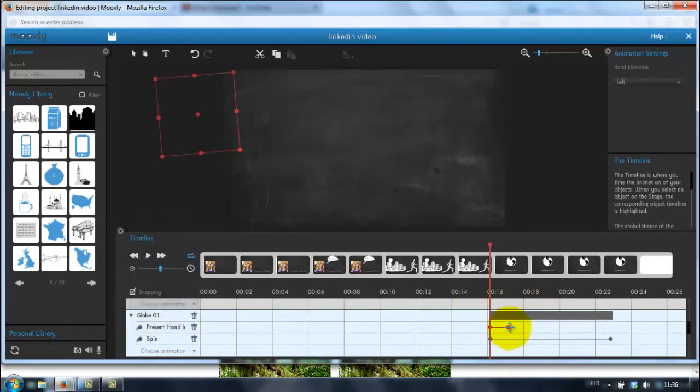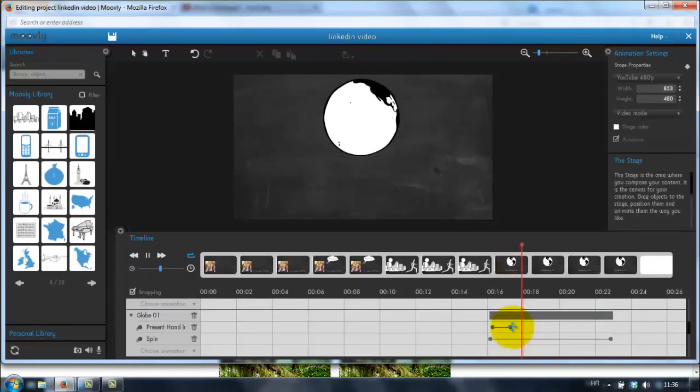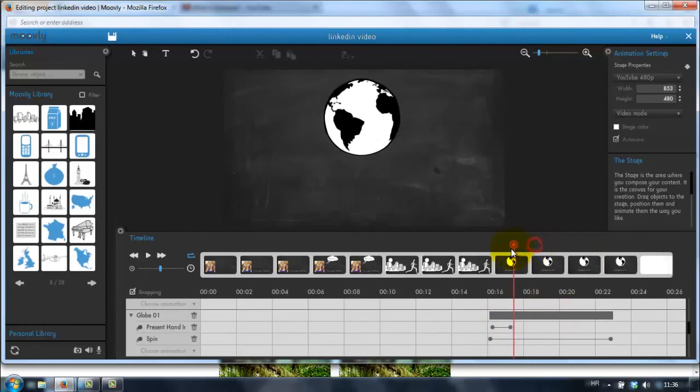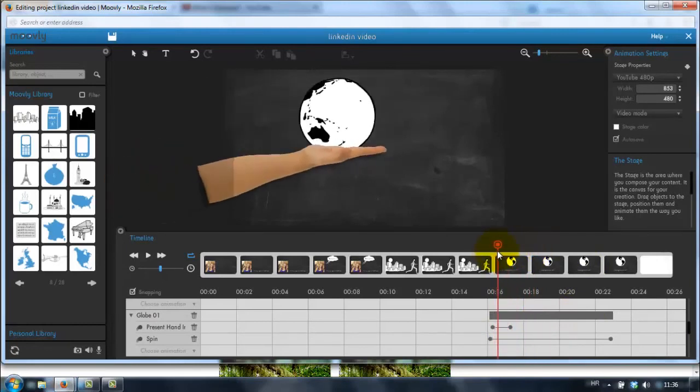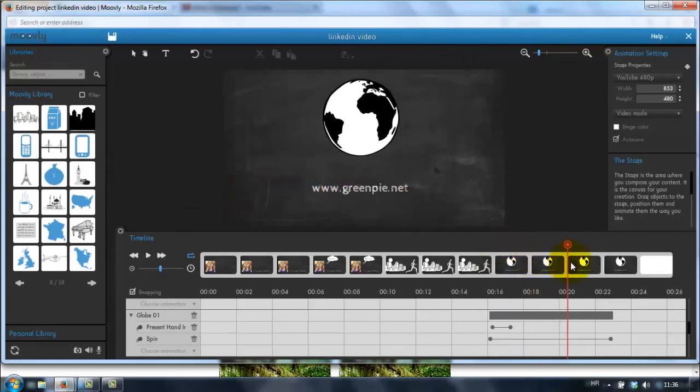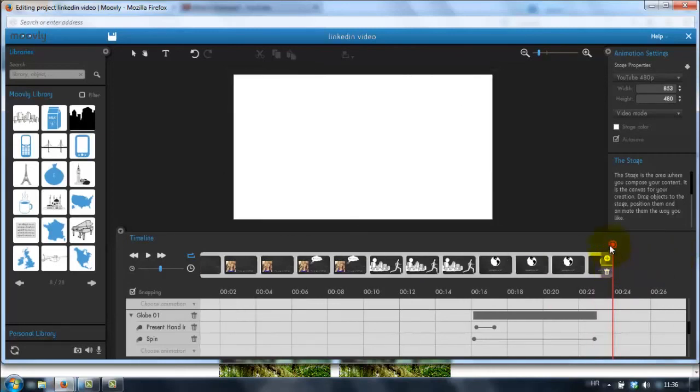So again, something happened. I'm going to extend this a bit. I'm going to put this here. So what's happening now is that you have this hand that's actually presenting your globe while it's spinning, and it looks totally awesome. And then you have the other hand saying greenpie.net or your website or something else. Now you always need to trim your video to the last second you have, because otherwise Movely might think that you have like 30 seconds and then you'll have 6 or 8 seconds of nothing.